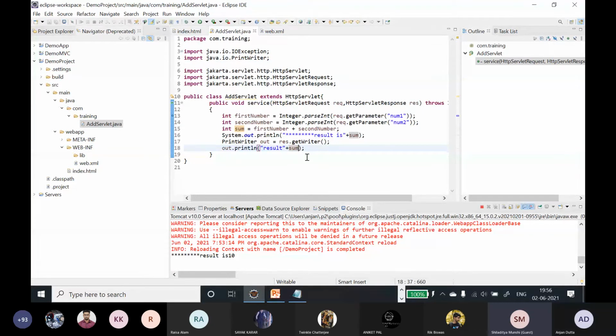So instead of naming it out, you can give any name. You can write PrintWriter hello equals res.getWriter. That means res.getWriter would give you the object of the PrintWriter class. Now it is up to you. You can take it in the name out, you can take it in the name hello, you can take it in any name whatsoever. What Sir has done at line number 17, he has used the name out, right? So out is the object of the PrintWriter class. That means out is the place inside the response object where you can write.